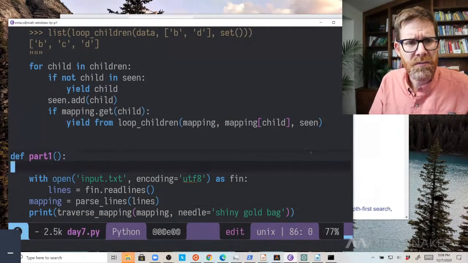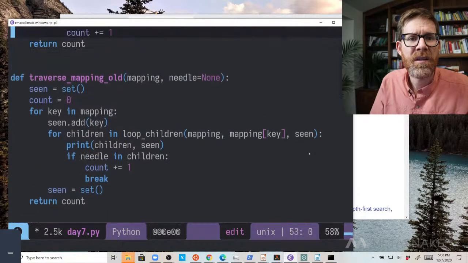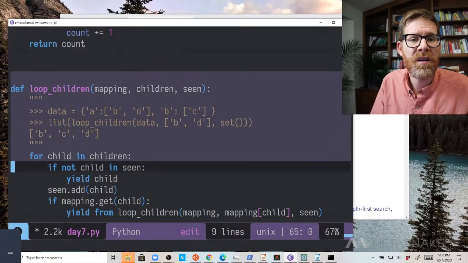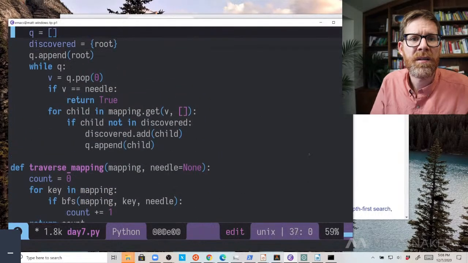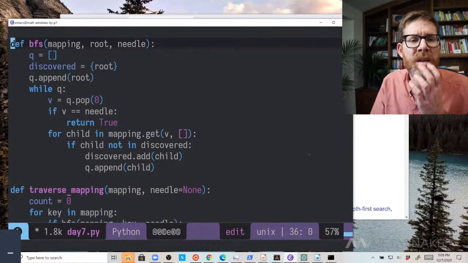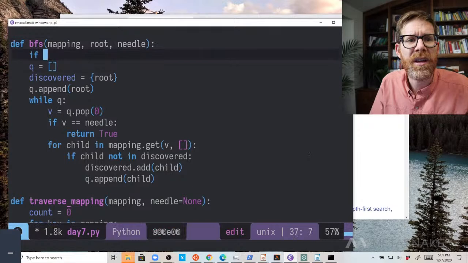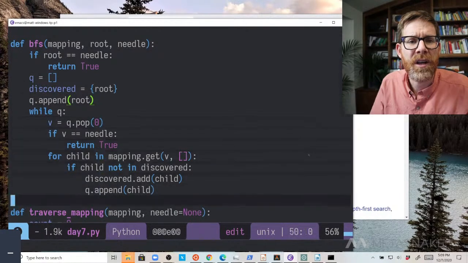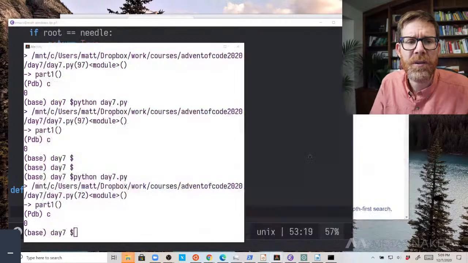Okay, so that's not working. I'm gonna just get rid of this. So I guess right here we can say if root equals needle, return true. And then otherwise we're going to search down from the root. Okay, we got 0 there.